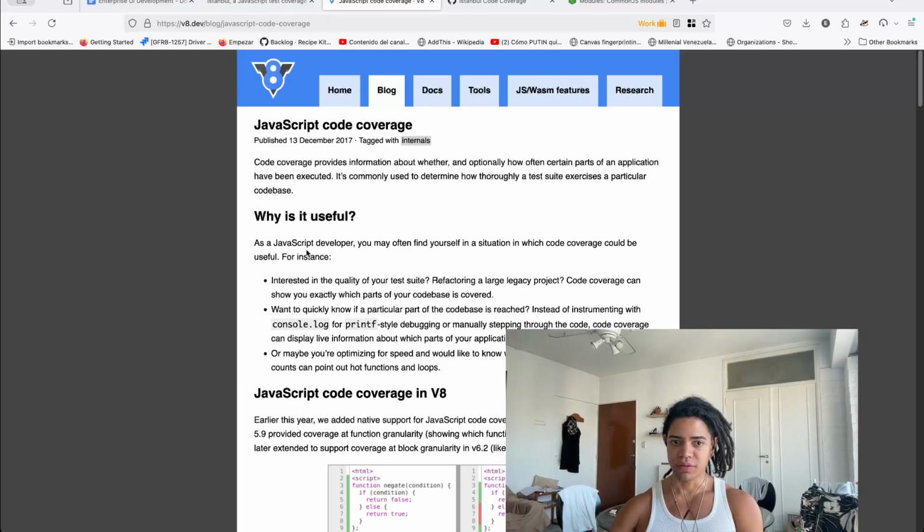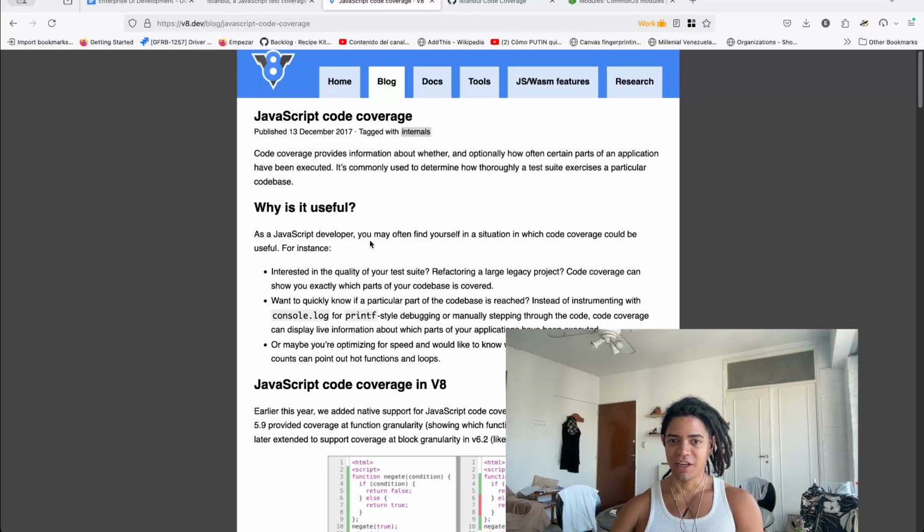Why is this useful, you may wonder? You may often find yourself in a situation in which code coverage could be useful: interest in the quality of your test suite, or refactoring a large legacy project for maintainability. Code coverage can show you exactly which parts of your code base are covered. We want to quickly know if a particular part of the code base is reached.